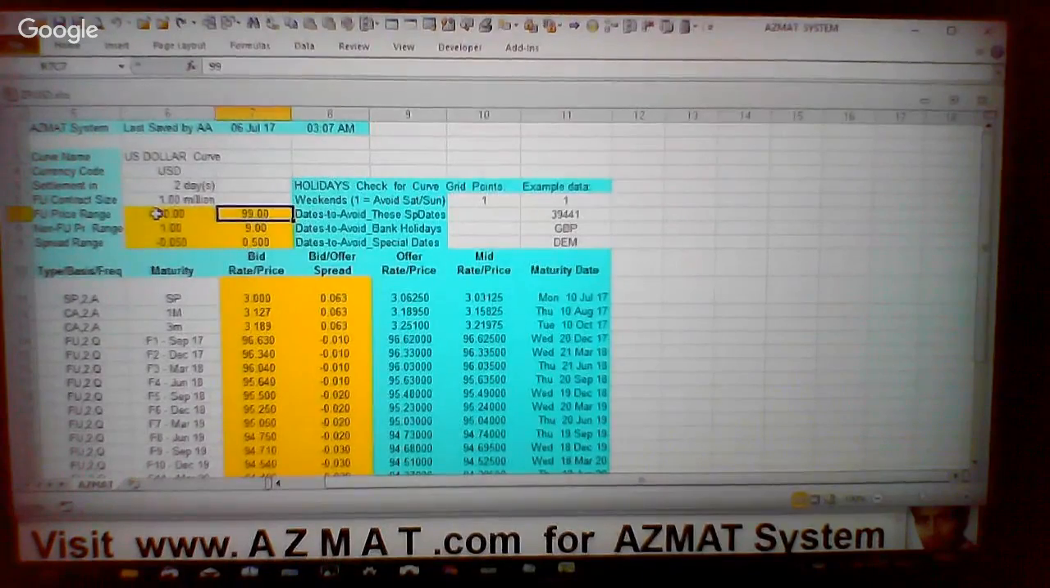But basically, by specifying these two numbers, 90 and 99, that's the range, you're telling AZMAT System to ensure that the futures prices entered here are within it. Remember, in this particular US dollar curve, I'm entering bid prices because that's the one in yellow. Some other currencies might be entering the actual offer prices. In this particular US dollar curve, the dealer is entering the bid prices. So they are here.